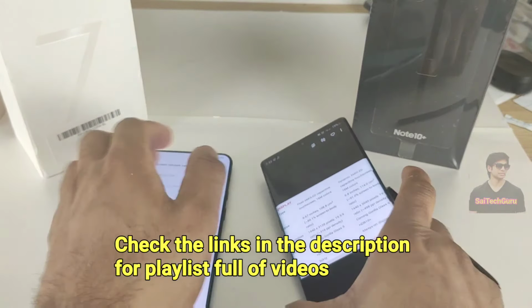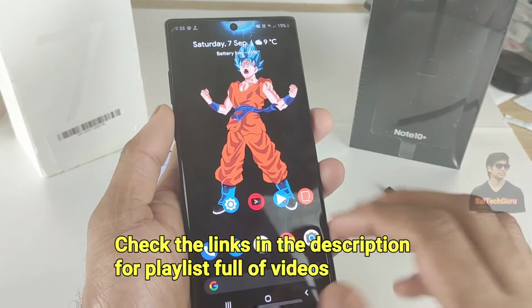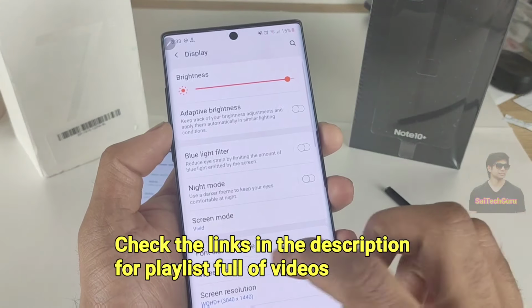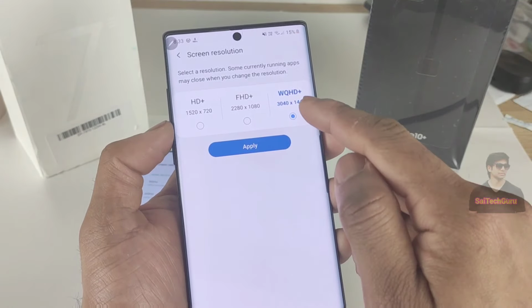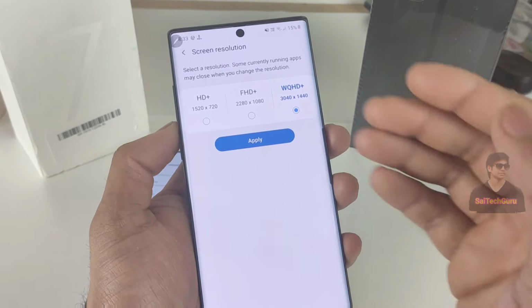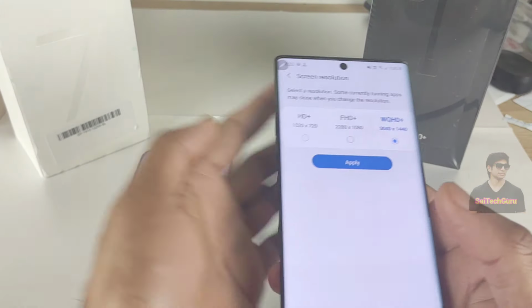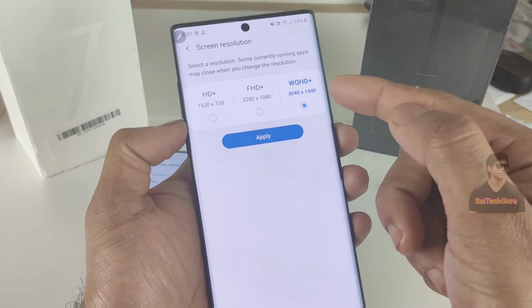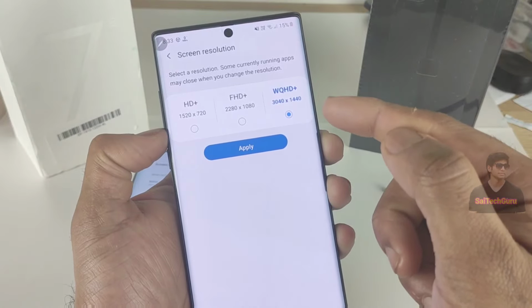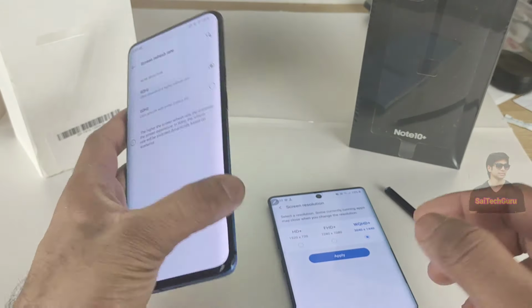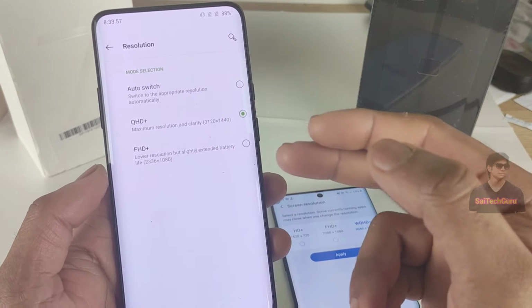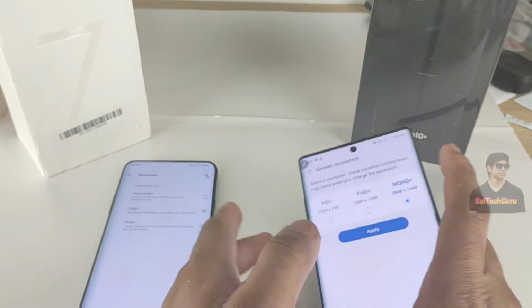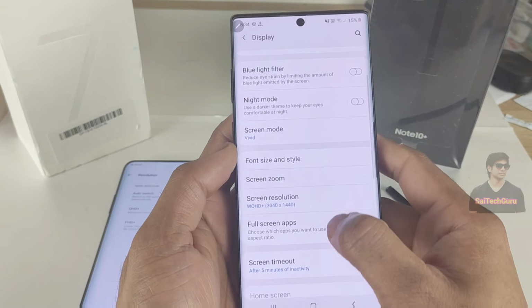Now let me show you what settings I'm using in the Samsung Galaxy Note 10 Plus. I turned off the blue light filter mode as well. The screen resolution in the Note 10 Plus can be decreased to 1080p, and even in the OnePlus 7 Pro you can decrease it, but I'm using the highest resolution in both the phones. Let me show you in the OnePlus 7 Pro. As you can see here, it's Quad HD plus resolution, so both are of the same resolution.